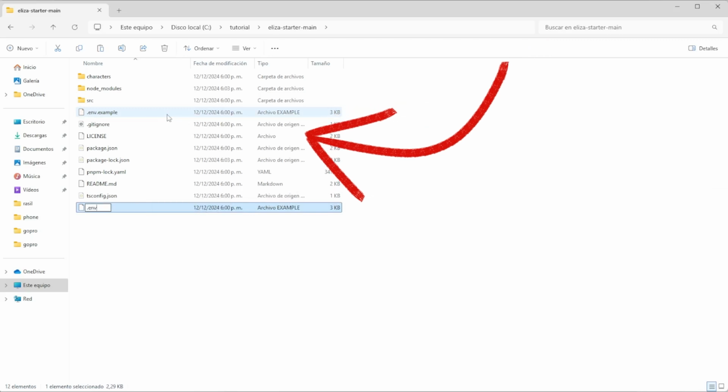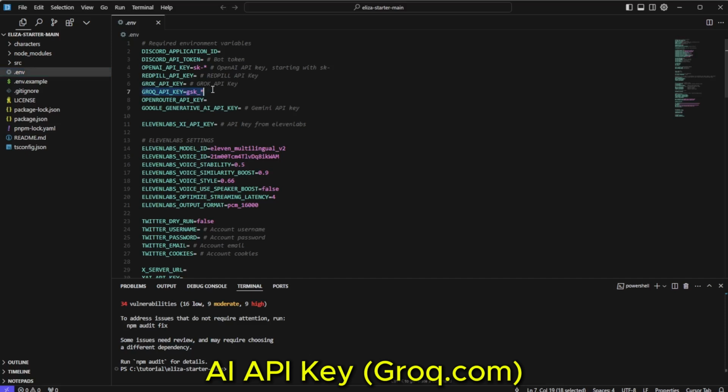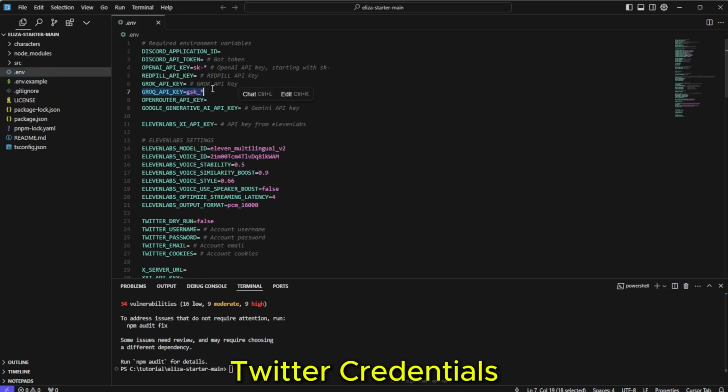And copy the environment variables file. You need an API key for an AI. You can use Grok. Then, put your Twitter username, password and email here.